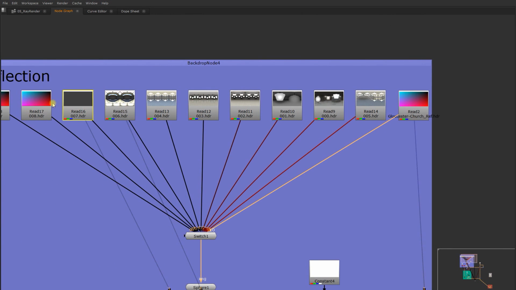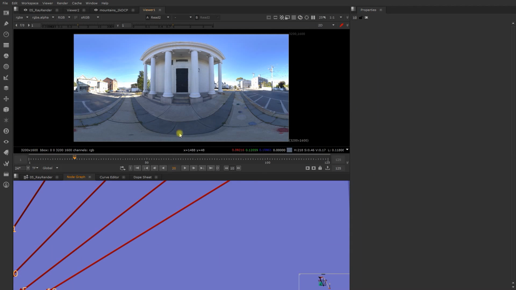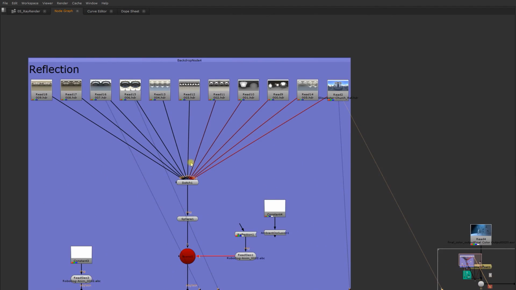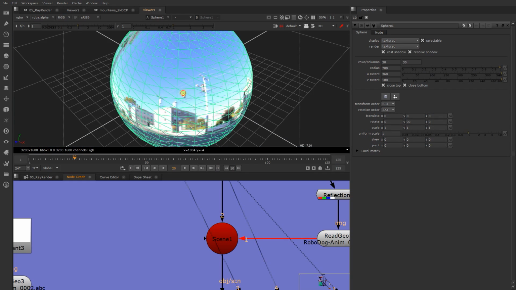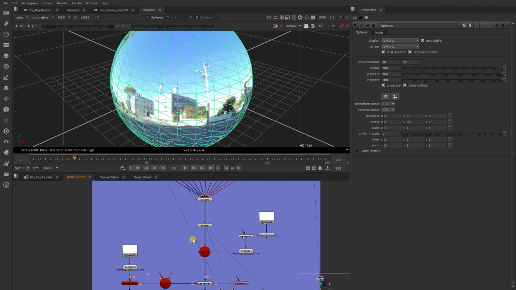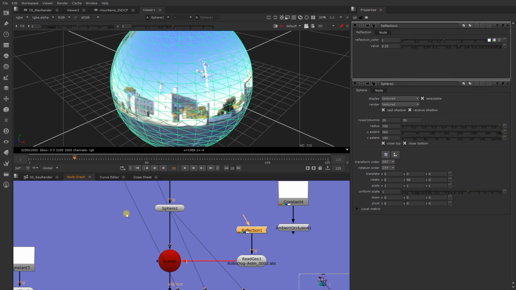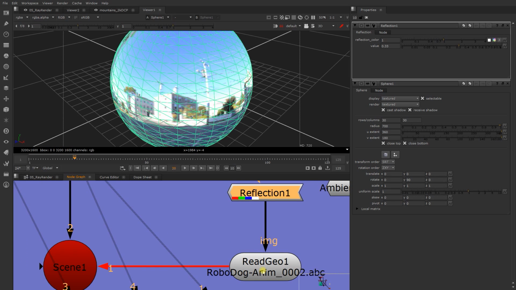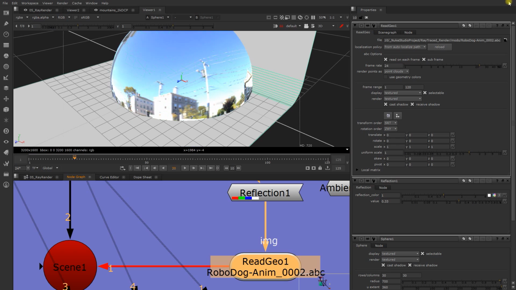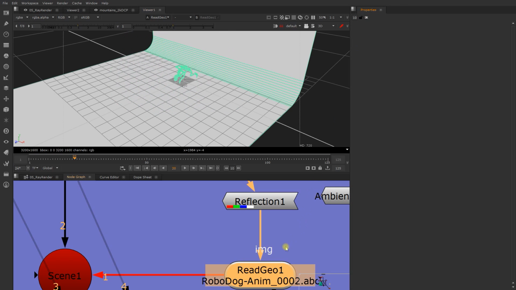So first of all, I've got a number of different HDRI options plugged into a switch, just so that we can very quickly change that based on feedback from a director or a lead, or we can just try different environments and see what that impact has on the reflections in the scene. So that's just mapped onto just a standard sphere plugged into our scene. And then we have an Alembic cached animation file of this RoboDog hooked up to a reflection node, and that's it. So it's just a standard Alembic file, and if we look at that reflection node, we have a couple of controls for that.